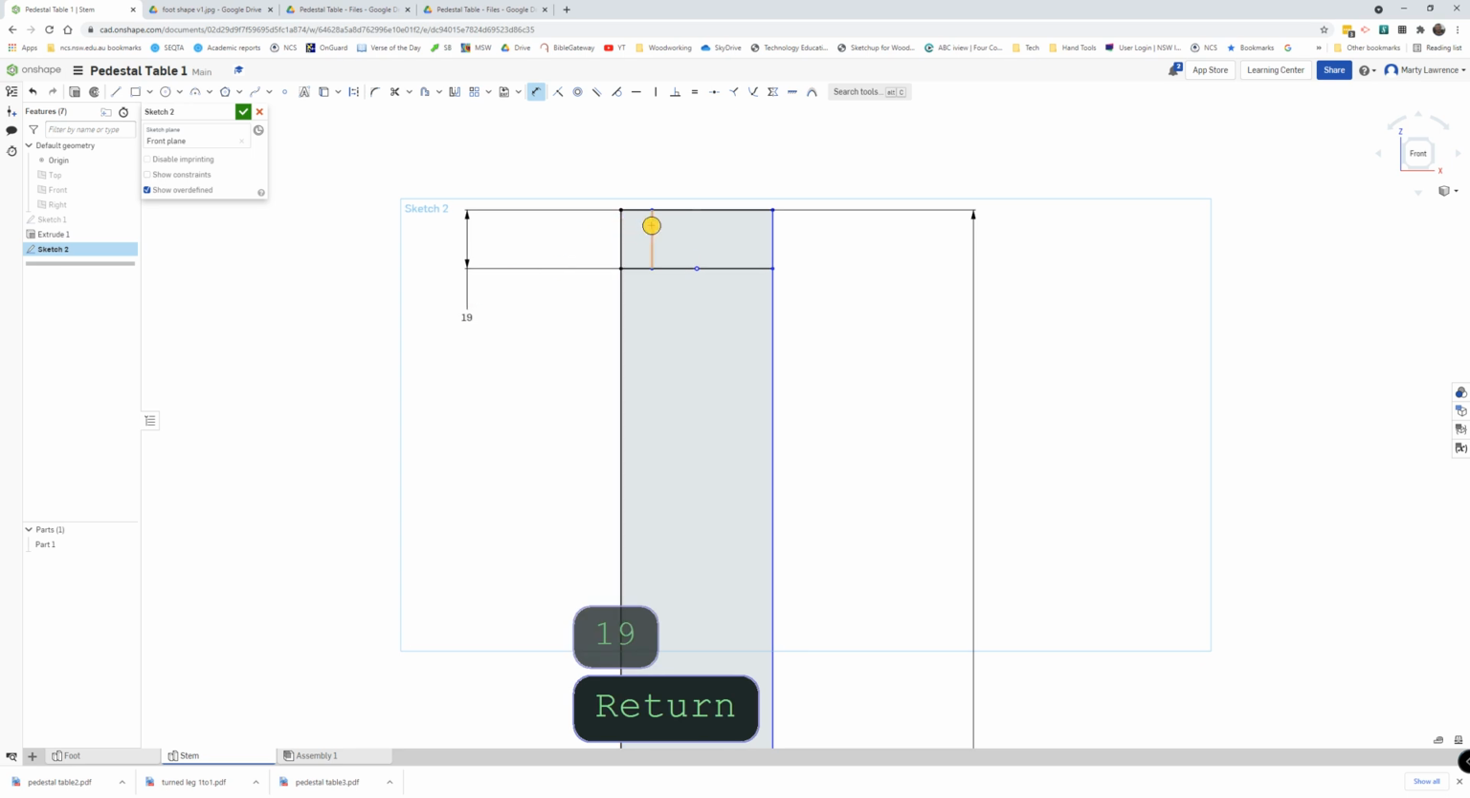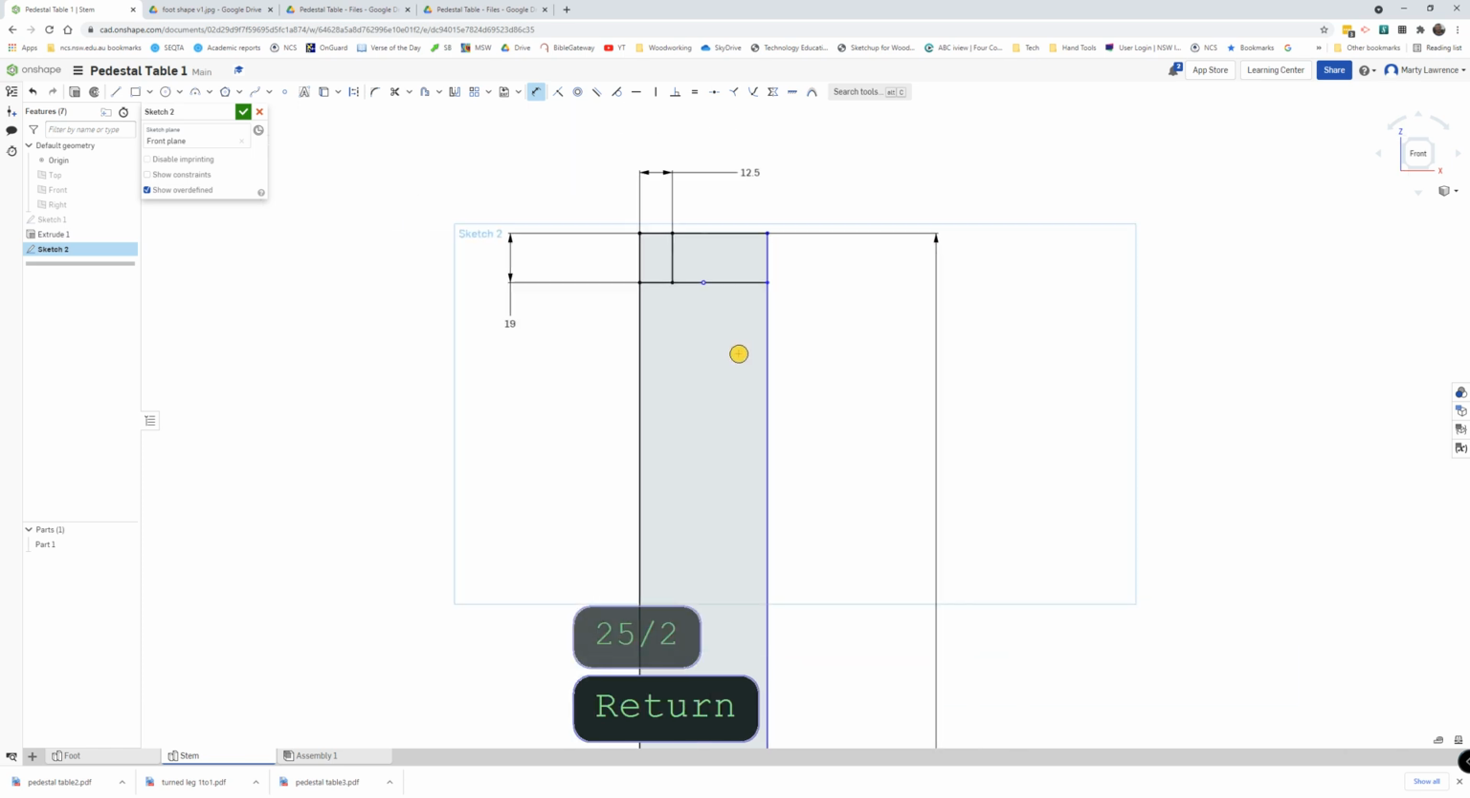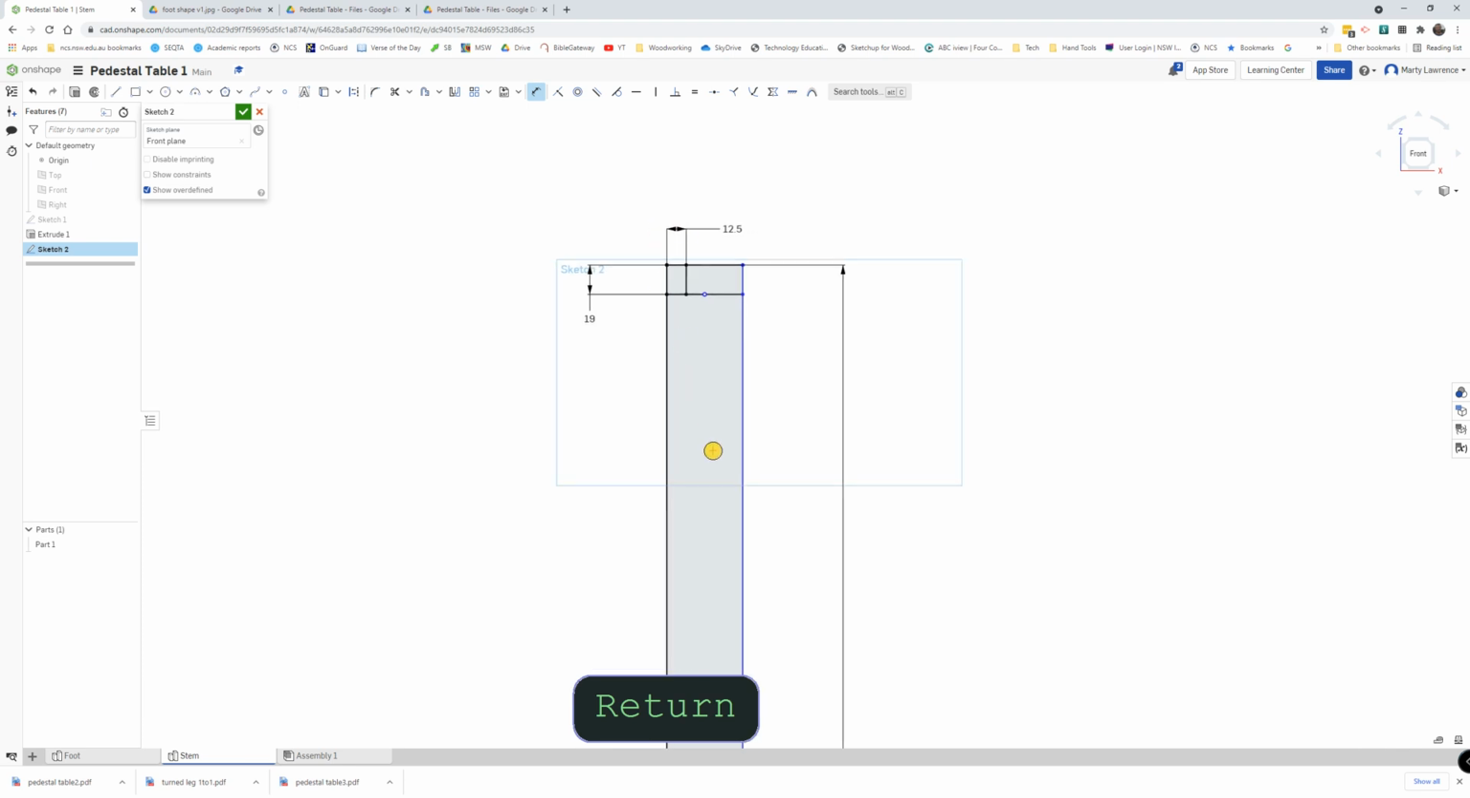Now this dimension here, from this edge to this edge, these two lines, is half of 25. So click once, click again. Now if you know how to do maths, you could probably just write the answer. If you don't, cool thing about a lot of CAD programs, they can do the maths for you. So if I type 25 divided by 2, it'll calculate it for you. So it was really important that we got that placed correctly.